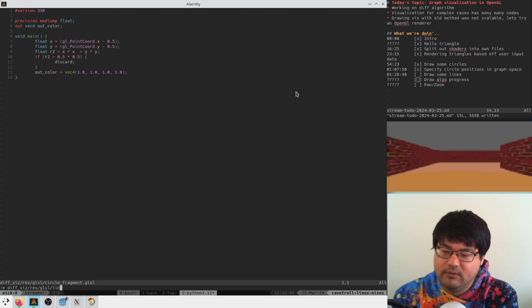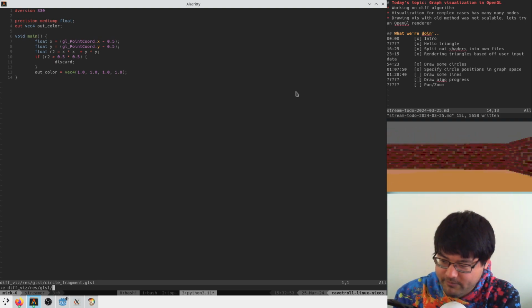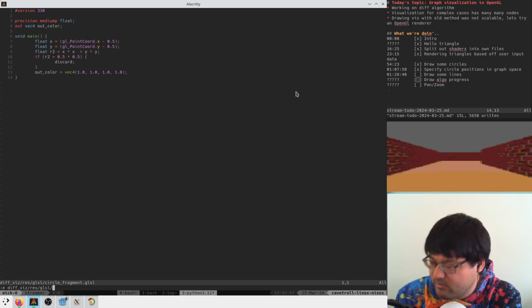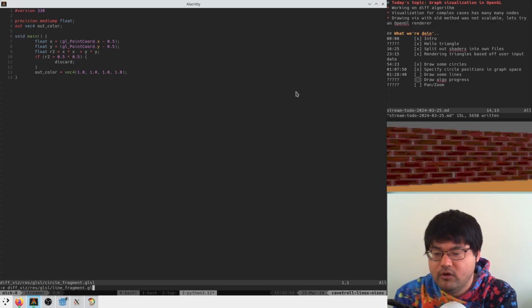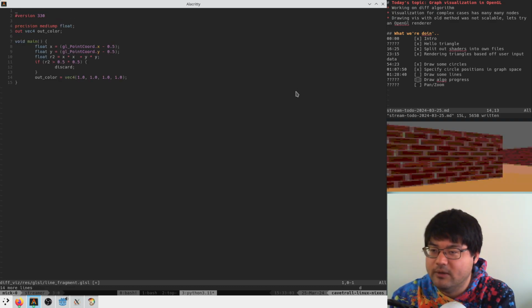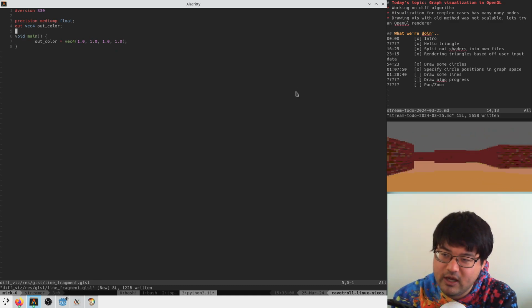So we'll say... oh god, my brain, it's melting. I wanted to call it line fragment, but technically it could be used for anything. But we'll just call it line fragment. And this is going to just be the same thing here, except it's going to be very simple. It's just going to be like, hey, white please, unconditionally.